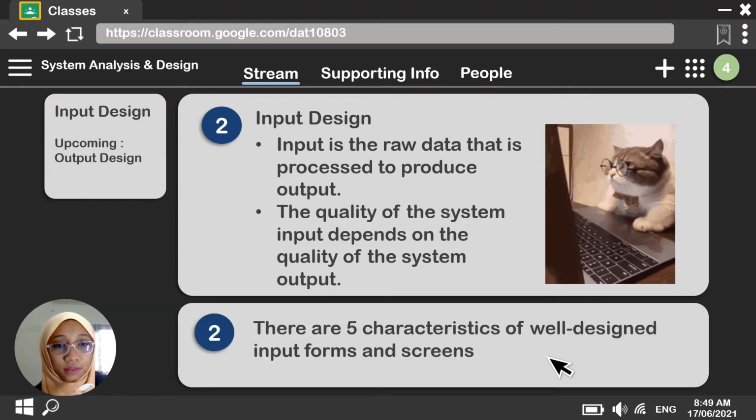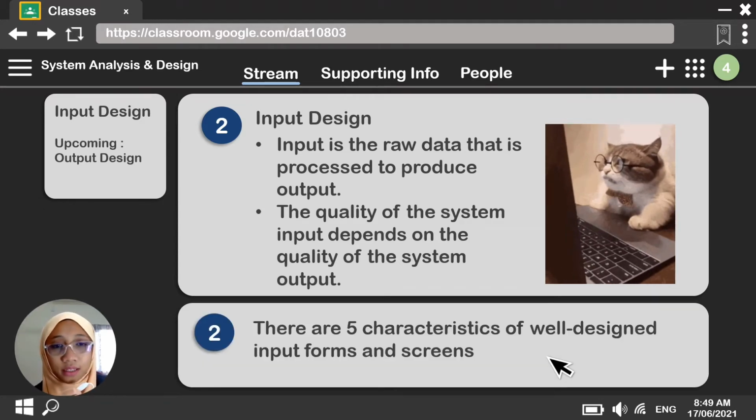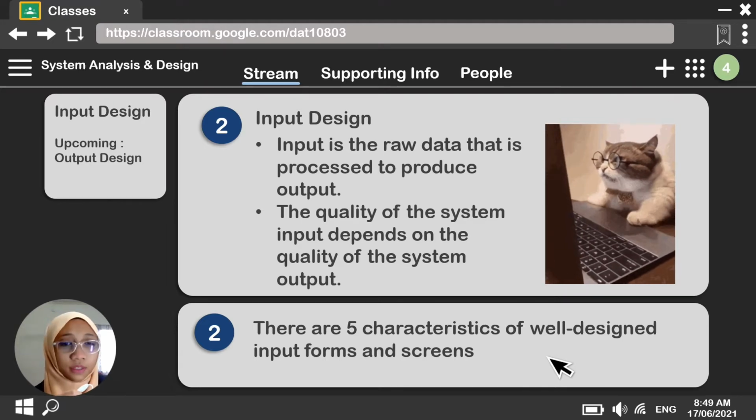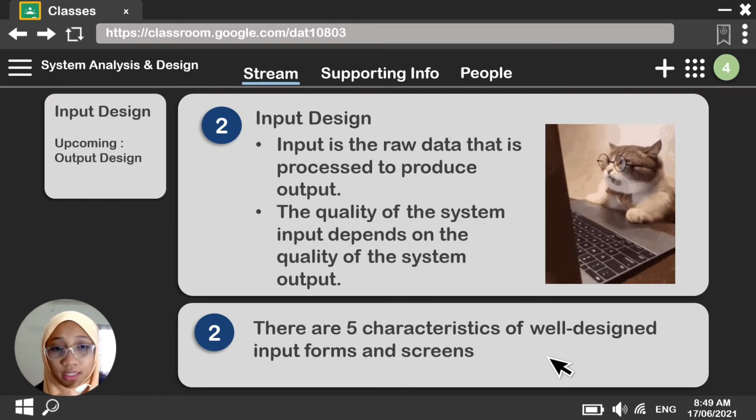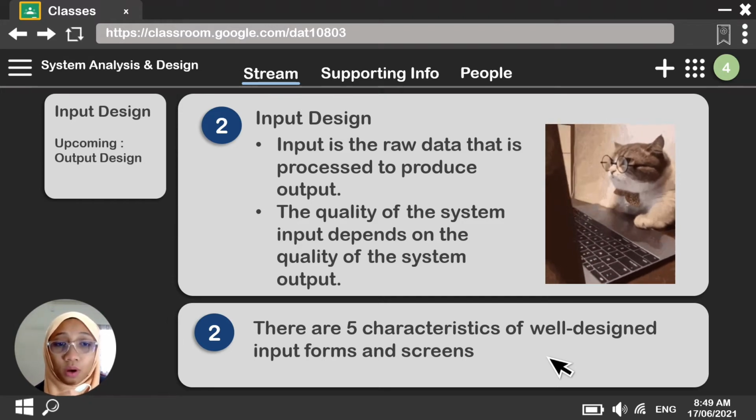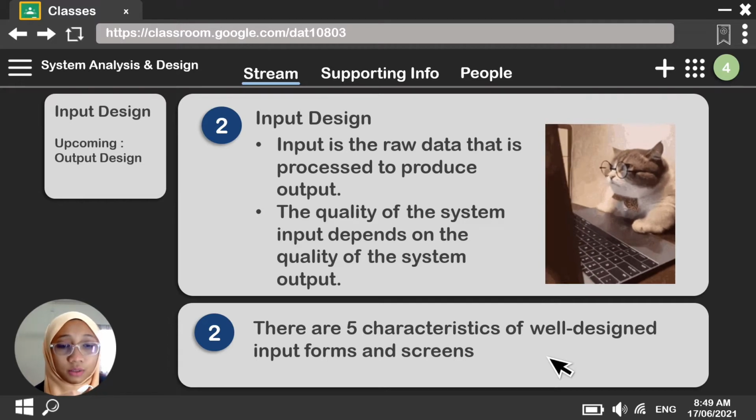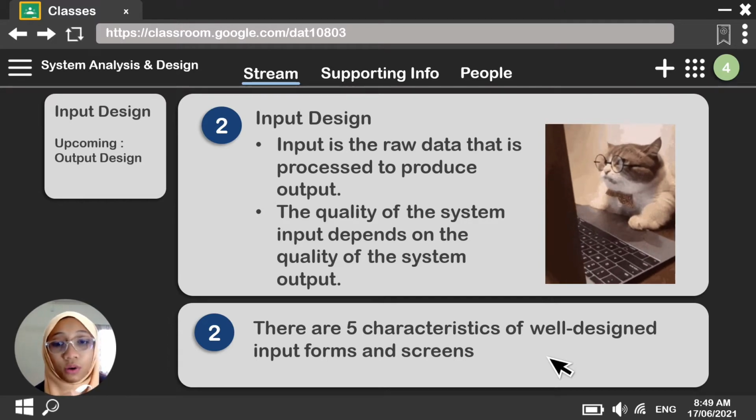Okay. What is input design? Input is the raw data that is processed to produce output. And the quality of the system output depends on the quality of the system input. Now we know what input design is. Next, we can learn the 5 characteristics of well-designed input forms and screens.